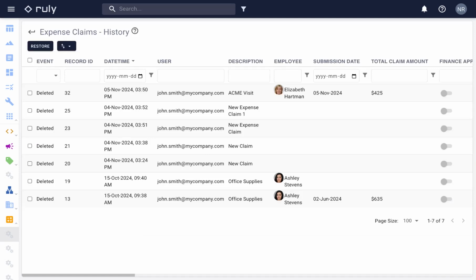The audit table will display all deleted records for this list in chronological order. I can select individual or multiple records with the checkbox and then click the Restore button to restore these records.